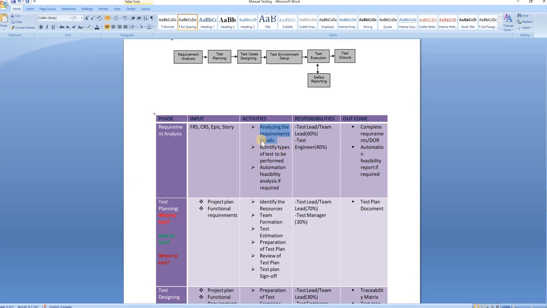And after that, based on their understanding of the requirement, they identify the types of testing to be performed. What type of testing are we going to perform? Is it a functional test, non-functional test, performance test, is it a manual test? And also if automation is possible, they make a decision over here.